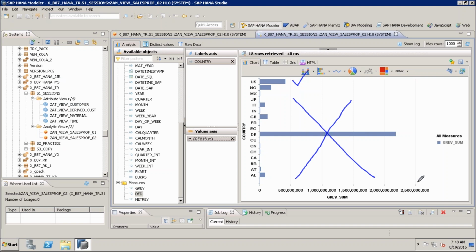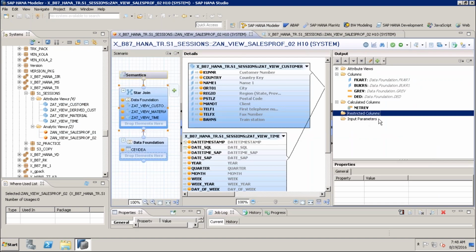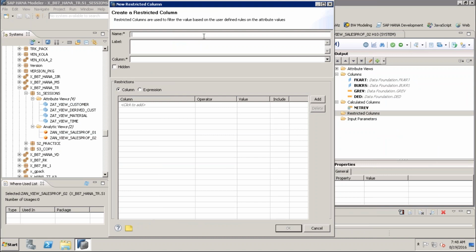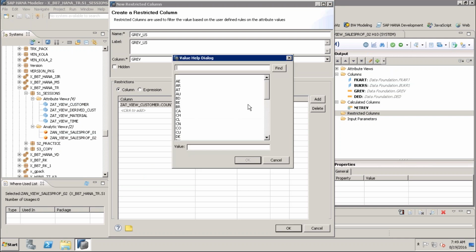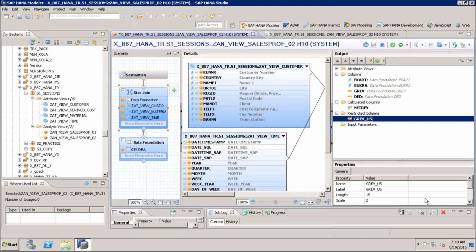So we can apply specific runtime restrictions. We can also do this in the reporting, and it's also supported here in the modeling. So create a new restricted column, for example, the gross revenue for US. Select the column, for example, country, operator value equals to US, confirm OK. So when we show this field in the report or in the data model, we will only get to see the gross revenue for US and other countries will not be displayed. Right? So this is one of the approaches.